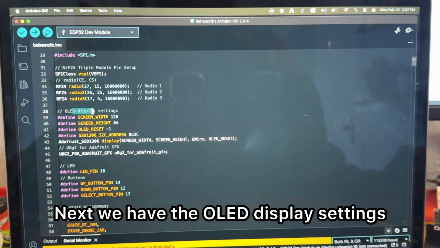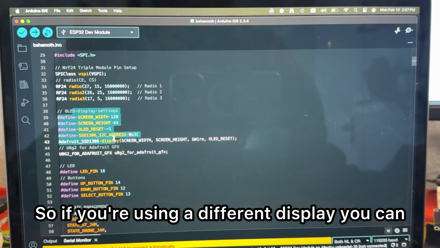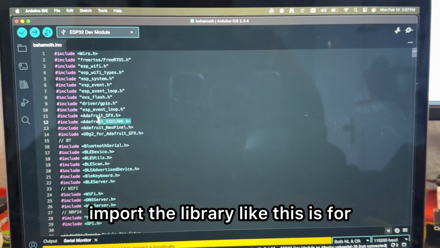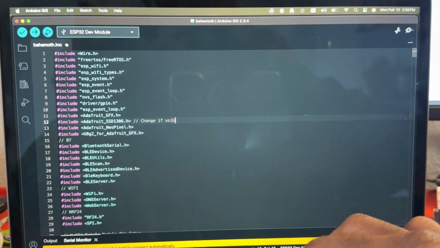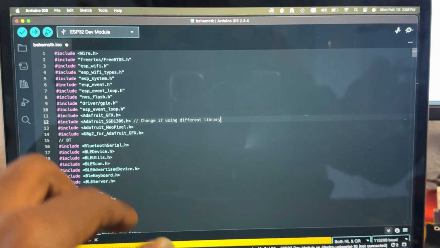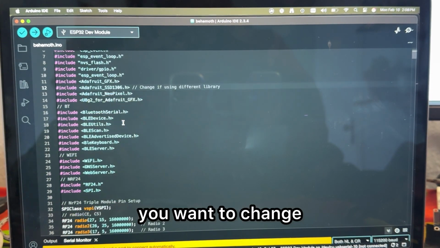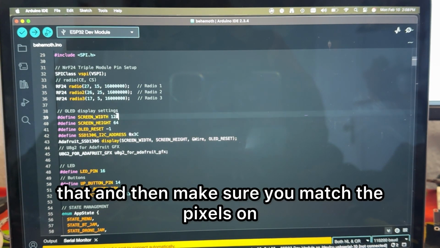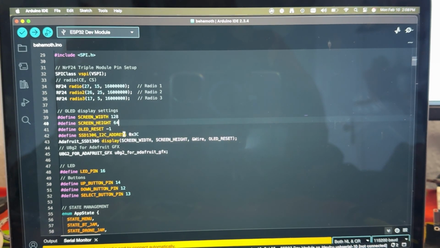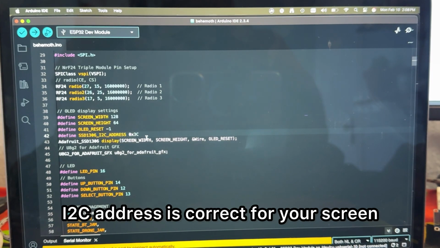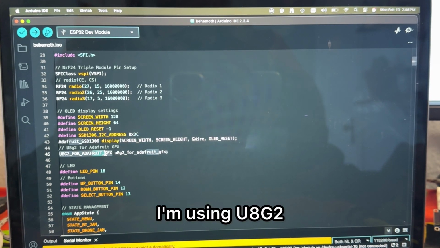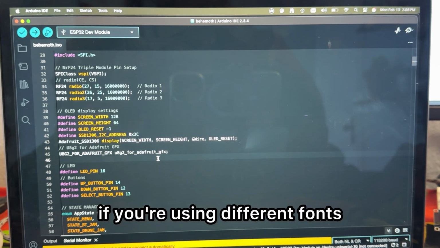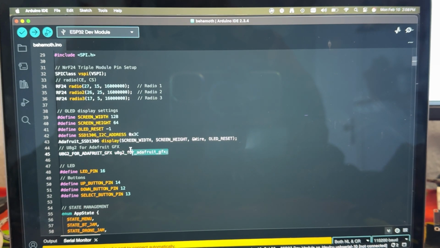Next, we have the OLED display settings. If you're using a different display, you can import the library. This is for my library. If you're using a different library, you want to change that and then make sure you match the pixels on your screen. Also you need to make sure your I2C address is correct for your screen. And then here we implement the display. For the fonts, I'm using U8G2. So if you're using different fonts or you want to import your own fonts, you do it right there.